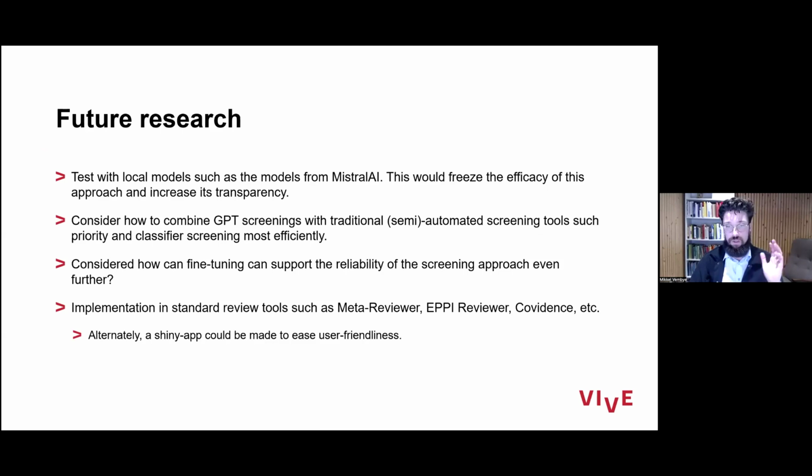I really think we should, of course, test it with local models like Mistral. They share what their models are. You can download them, and this would really freeze the efficacy of this approach. Also, in our research group, we combine this approach, the AI screener, together with other traditional automated screening tools.